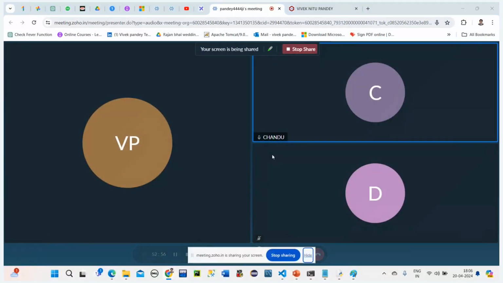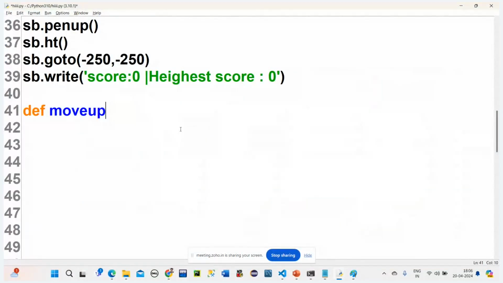Yes, sir. Okay. Now here we have some functions. Now we need to understand the functions. Def means def is a function and the name is move up. We are moving up. When we have to move up, we write a condition: if head dot direction is not equal to down, is not equal to what? Down.